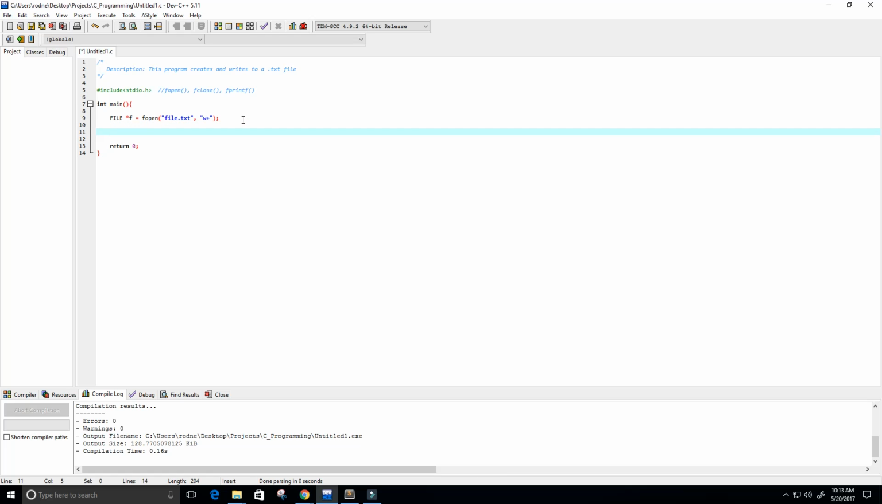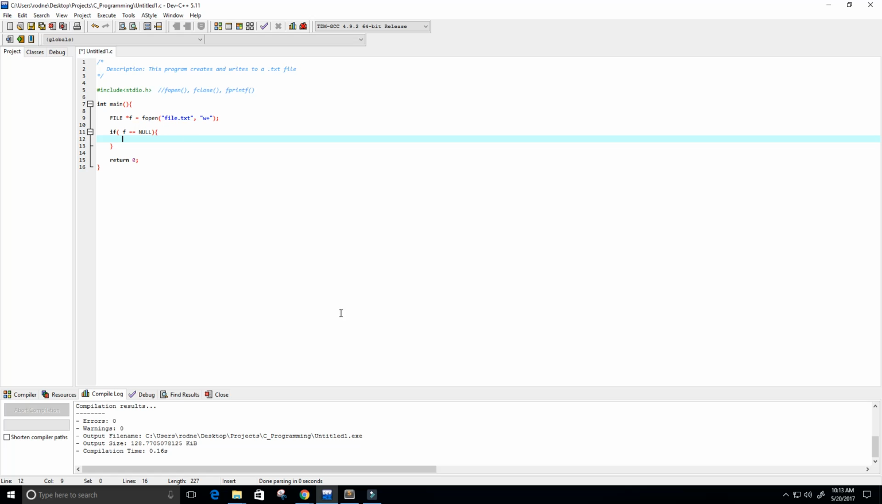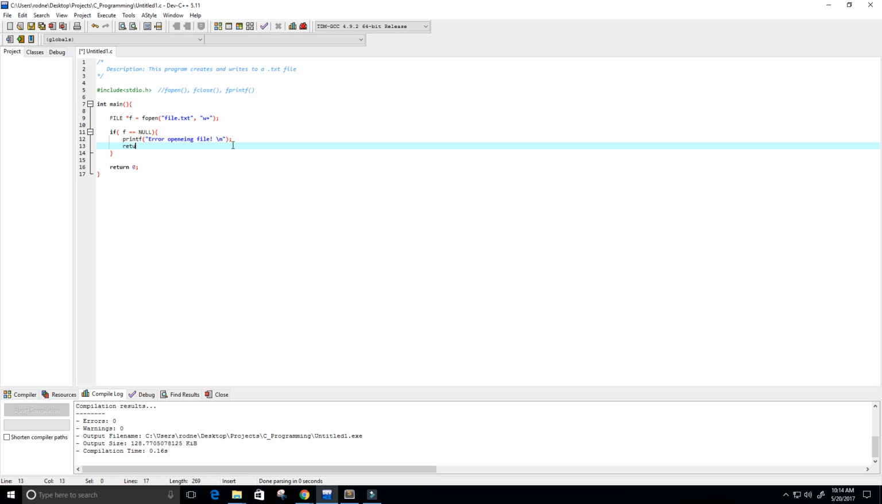All right, so let's do some checks here. If f is NULL, so that means that fopen returned NULL, then let's print to our console that there is an error. So printf "Error opening the file." Maybe put a new line. And then after that, we will return some code, maybe 1, saying that there was an error.